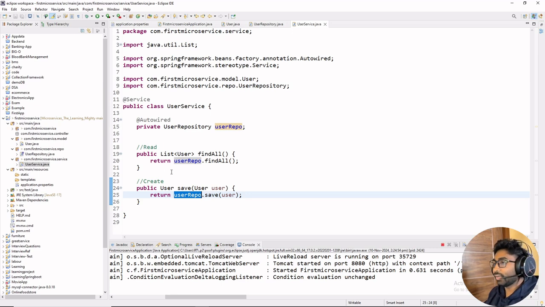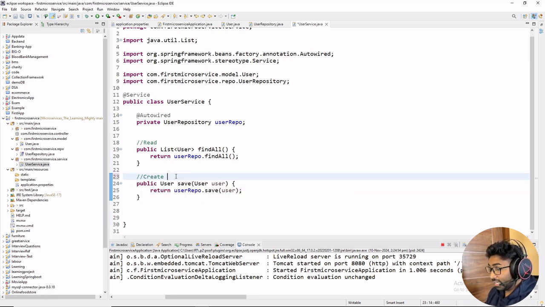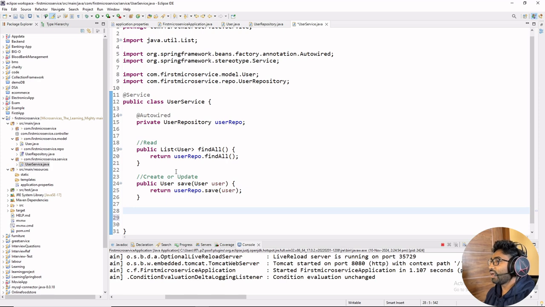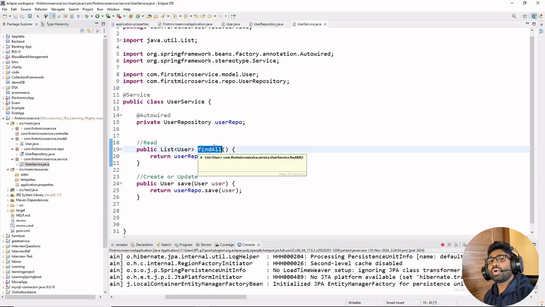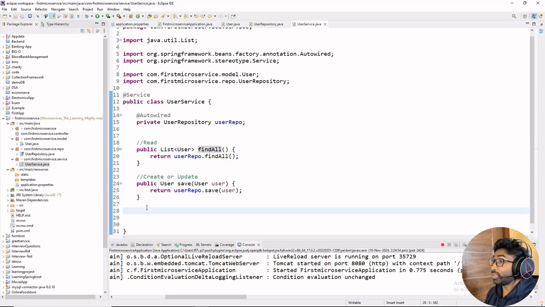Now the update. There isn't a separate update method in the JPA repository. The create repository method itself can serve as the update operation. Now the next method: here we have given find all. So what if we want to fetch only one particular type of user? Let's say whose user age is more than 18 or less than 15, something like that. So we can specify that.